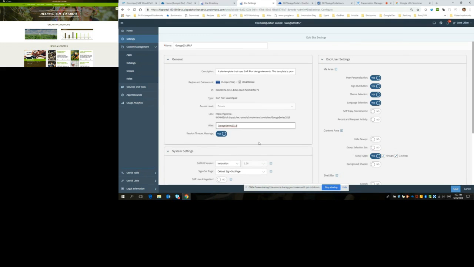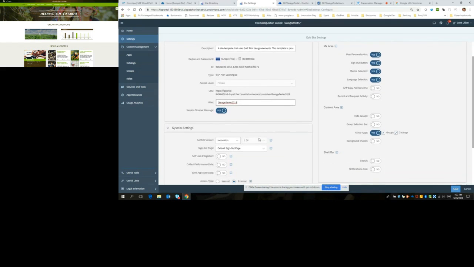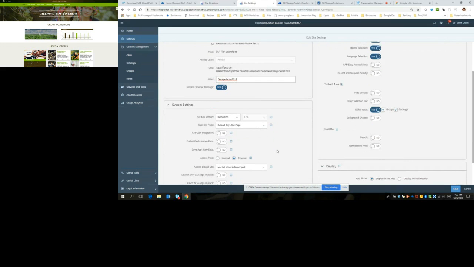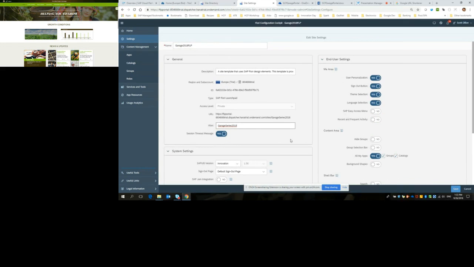And there are some additional parameters. I don't want to go into the details, but you can define the UI5 version that is relevant for the runtime to make sure that your application uses the latest controls, or maybe you want to specify a certain version of UI5. You can activate different user services like language and theme selection. You can do a lot of things here. Maybe that's enough for now. So yes, let's save our changes.